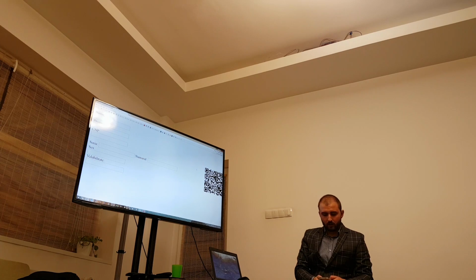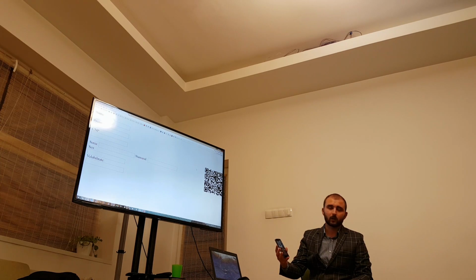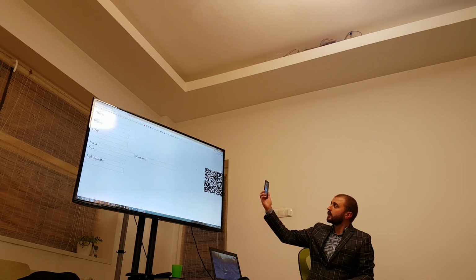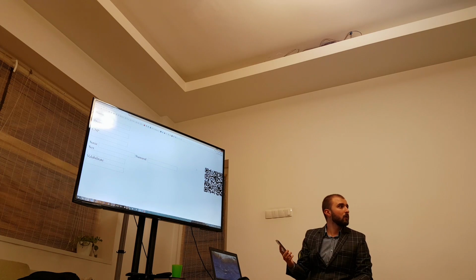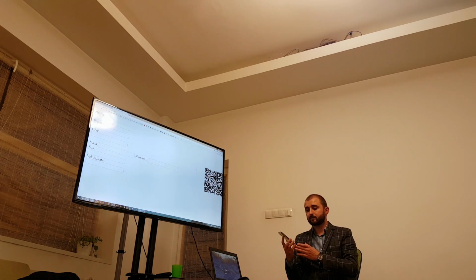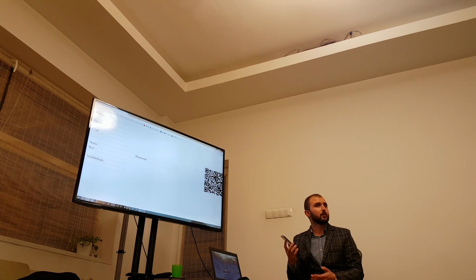Now, on the mobile application, you will have a QR code part, and you read the unique number and send it to the WebSocket server. And now the phone and the Chrome plugin are bound, so you can send messages from one to the other.